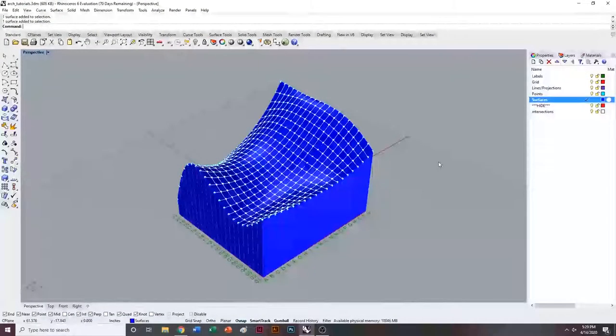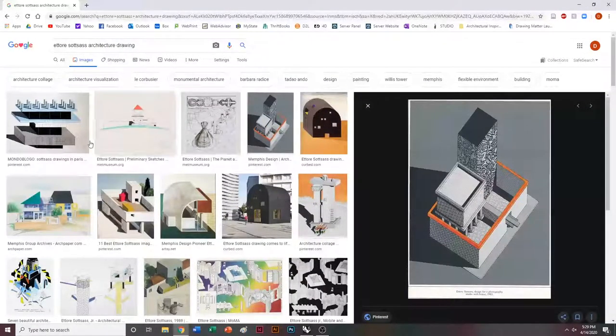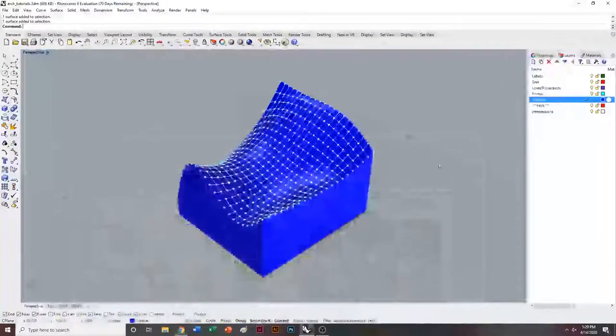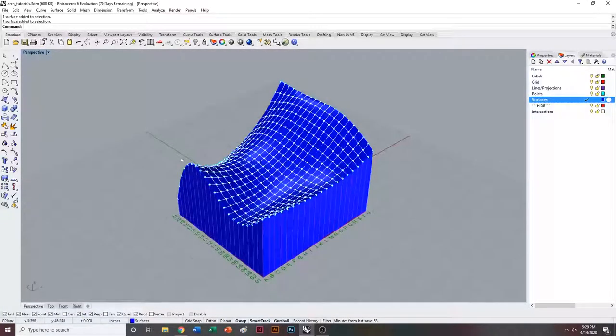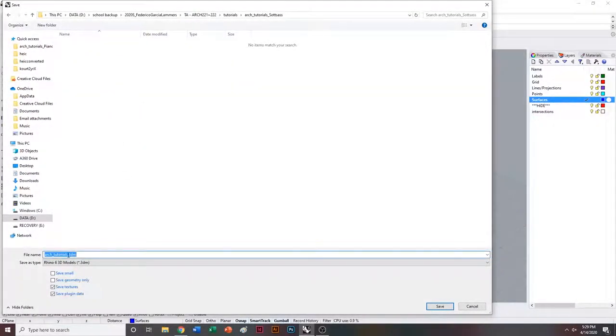Hey everyone, this is the tutorial for Ettore Sottsass, who of course is an artist who did a lot of architectural works in his time. The first thing that we want to do is have our final surface in Rhino and go ahead and do a file save as, just so we don't overwrite any of the work that we've done so far this semester. So I'm going to name mine ARCH Tutorials Sottsass.